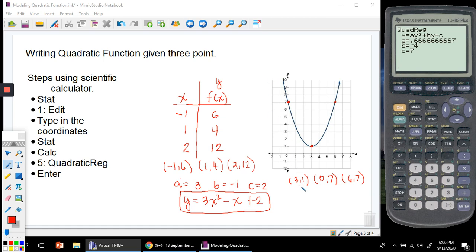So you also have a decimal number here. Let's just round it off to the nearest tenths. So A is 0.7, B is -4, and C is 7. So that will be y equals 0.7x squared minus 4x plus 7.